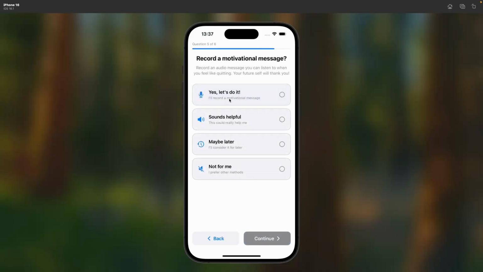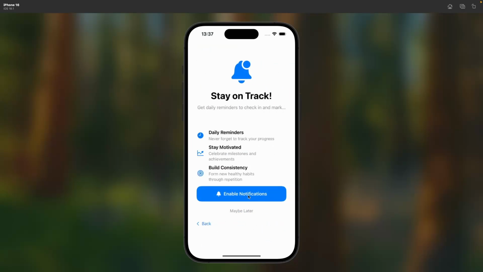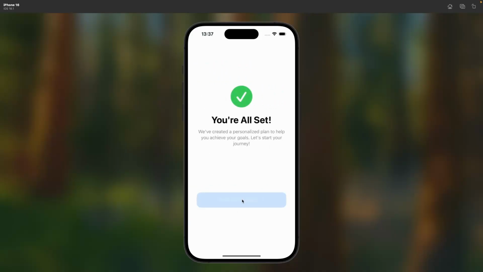Yes. Yeah. And this is the last question we answered. So I can see one problem though. It did move the notification. So I'm gonna tell it to fix that.